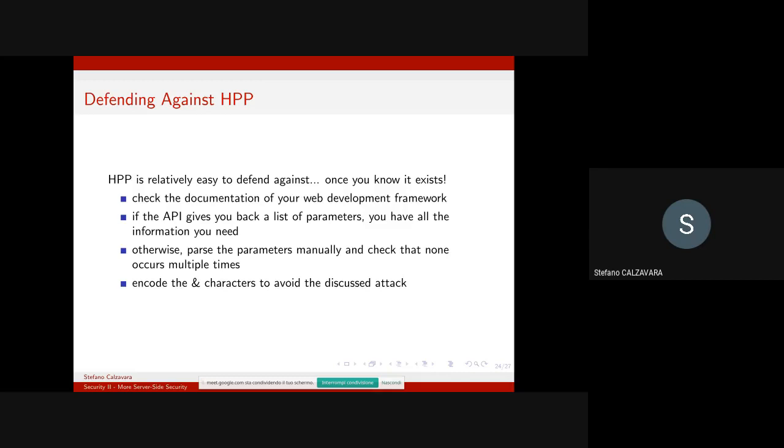And notice that if the API is kind enough to give you back a list of parameters, you have all the information you need. So you can expressly require that the list has length 1, because if the list doesn't have length 1, you can refuse the HTTP request and return an error. So if you have an API which is smart and gives you back a list of parameters rather than saying the first or the last occurrence of the parameter, you already have all the tools to implement protection.